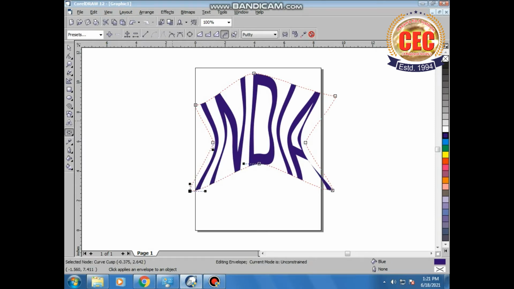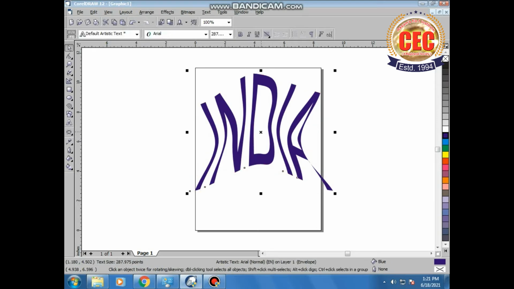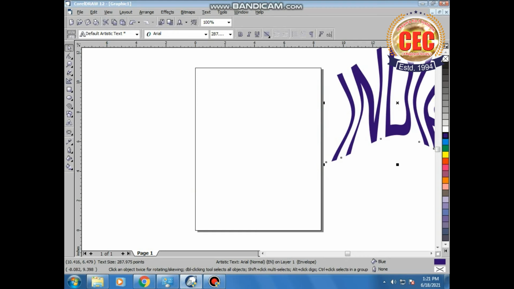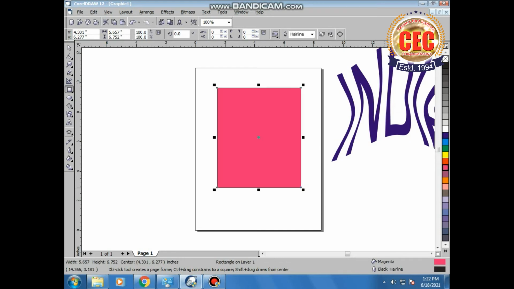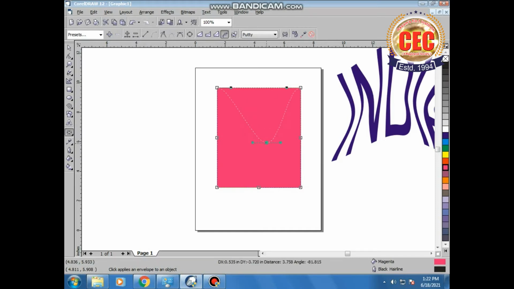Not only text, we can also use the objects for changing shapes using the envelope tool. You'll have to first of all draw a shape from any of these shape tools like the ellipse tool or rectangle tool. This way. Then go to the envelope tool. Now you can change these nodes and it has been changed to a different shape.